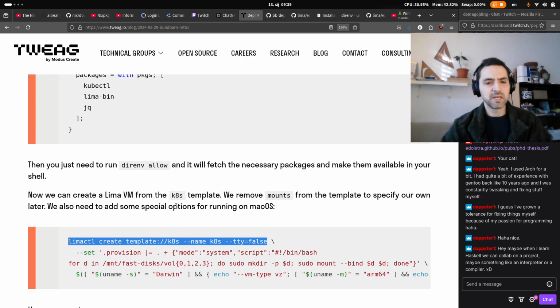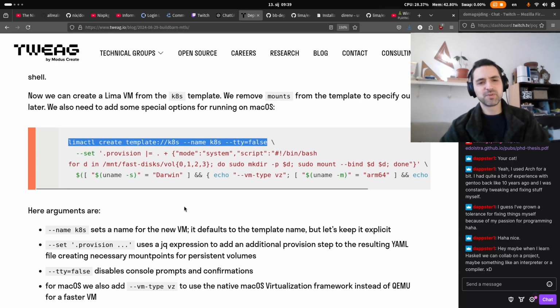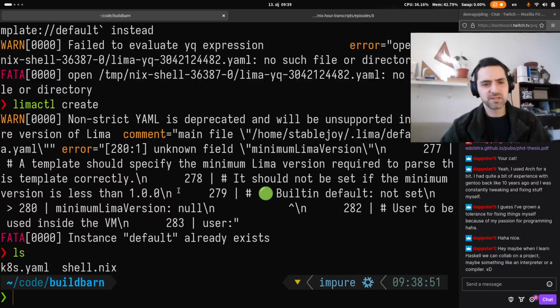Create a Lima VM from the... How did I do this? I actually, yes, I came up to here, I think, when I was trying this out. And then I stopped. I did create it, but I didn't use it. I installed it in NixOS.